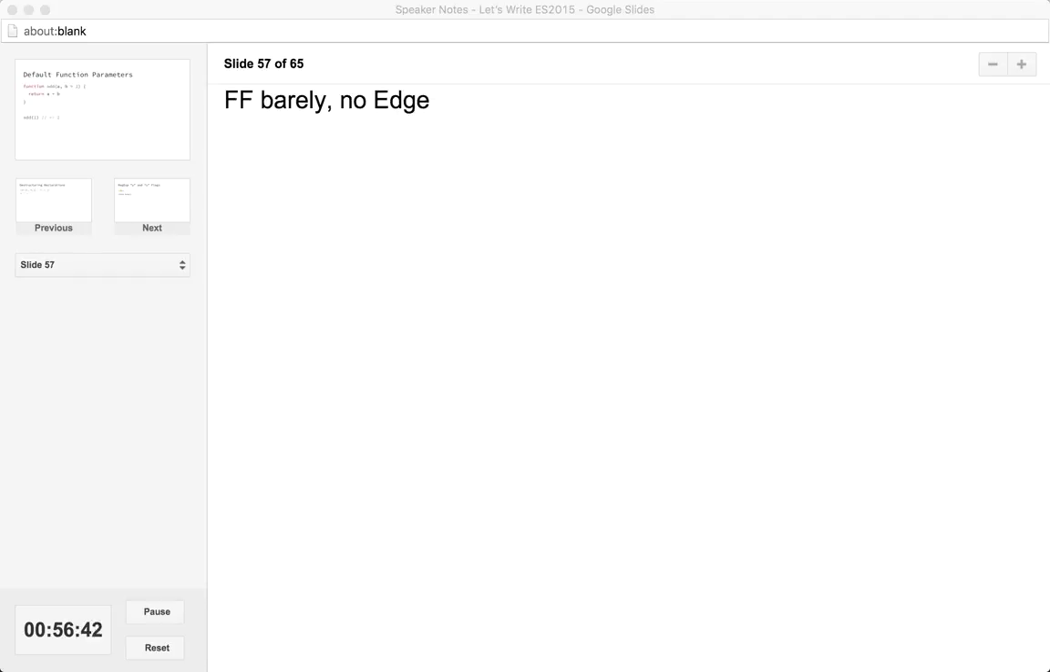All right, default function parameters. How many people have gone through the trouble of creating a function that checks to see, well, did this argument have a value? Was it a function? Was it an object? Trying to figure out what was actually passed in on the second or third parameter. How many people have done that? A couple of people. I've had to do that a lot, so I'm pretty excited about this one.